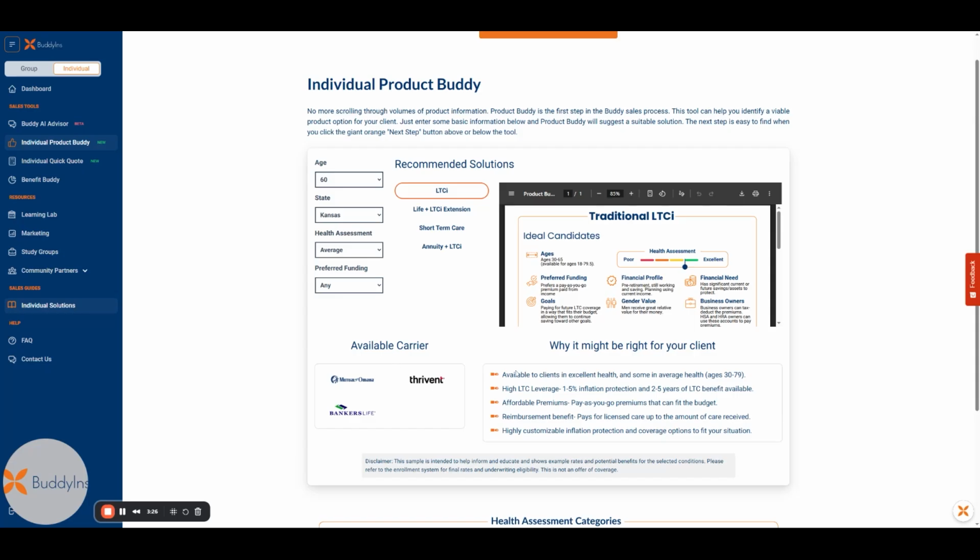The bullet points here are going to give you an idea of why this solution might be right for your client. This applies to the first carrier mentioned here, Mutual of Omaha. You can see it shows the age ranges, what kind of health parameters they may consider, what the LTC leverage looks like, so what kind of inflation protection and what sort of benefit periods we have available, what kind of payment options we have available, reimbursement versus indemnity. We'll be able to tell you the differences there. And something that's just really good to know about this plan. That's what these highlights are designed to do for you.